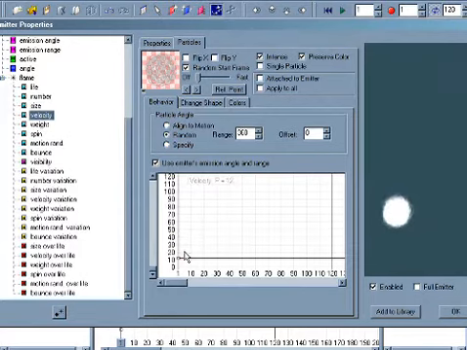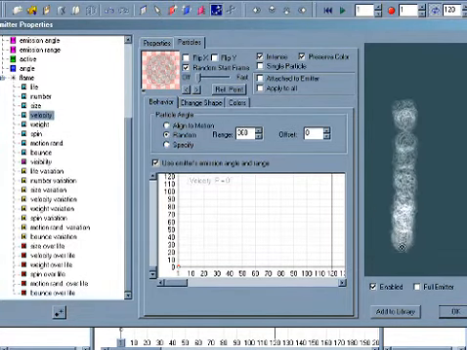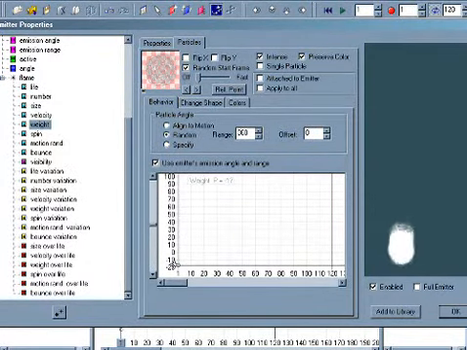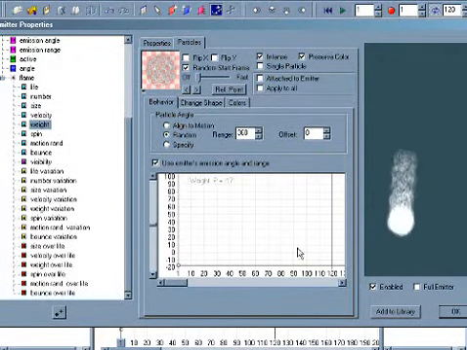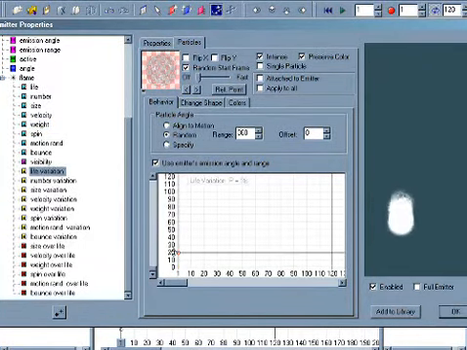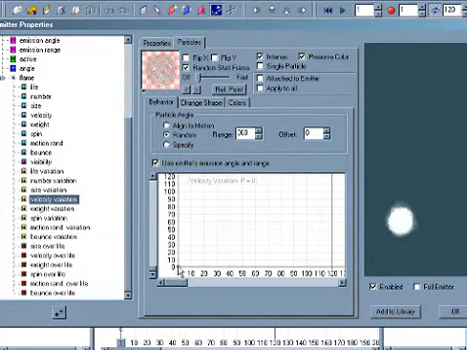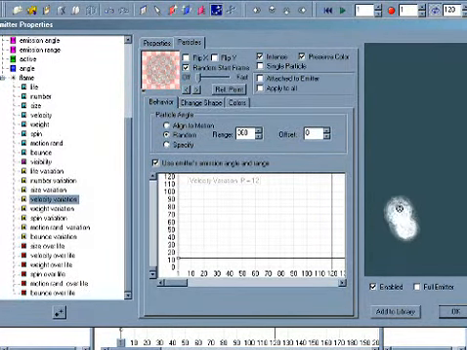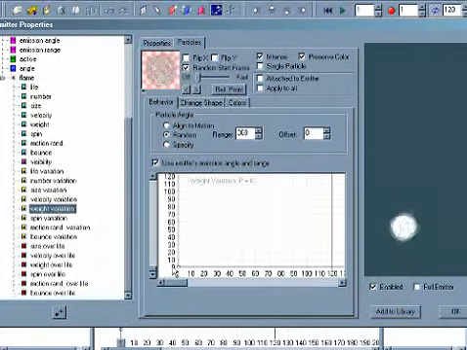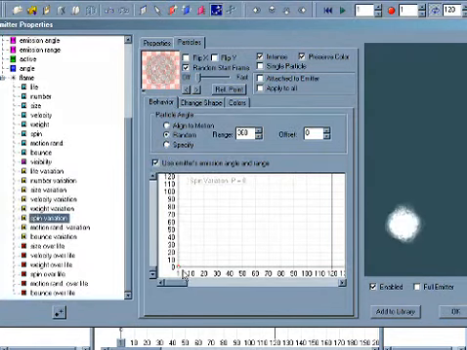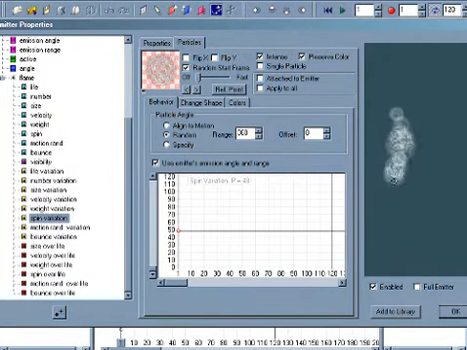Slide the velocity down to 0 so that the particles don't wander off too much, and set the weight to around -20. In the variation graphs, we'll set the life, number, and size variation to 20. Set the velocity variation a little lower, somewhere between 10 and 15, so that the particles don't move off to the sides very much. We'll increase the weight variation to about 20 to break up the speed of the rising particles, and spin variation can go up to 50.